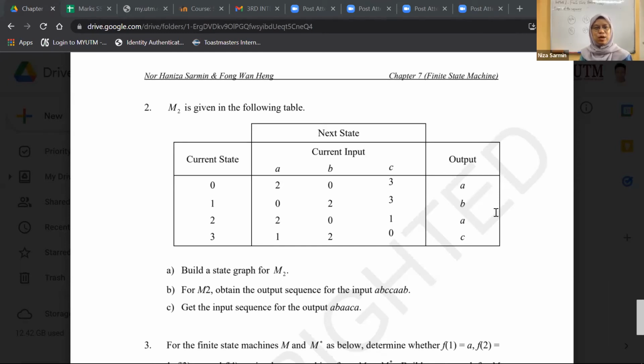And then you have 3 inputs: A, B, C. Tak semestinya 0, 1. Okay. So from 0, you will have 3 edges. Right? So from 0, under A, you go to 2. From 0, under B, you have a loop. From 0, under C, you go to 3.